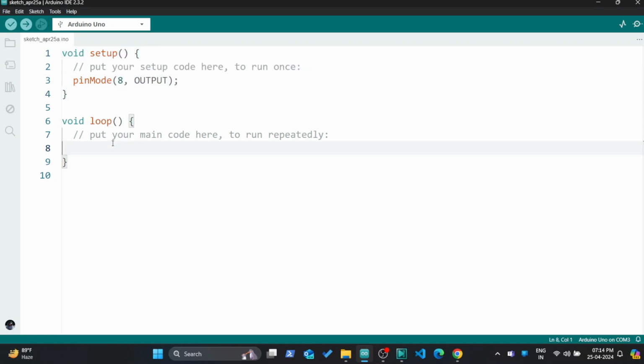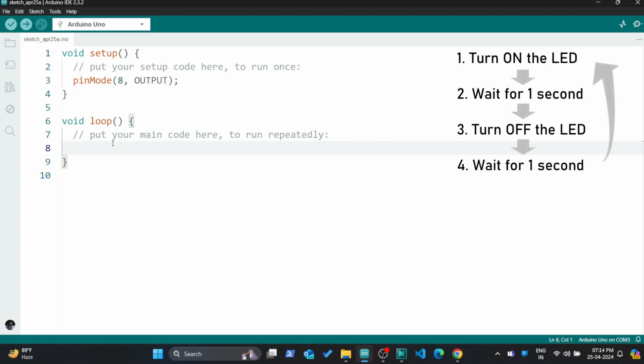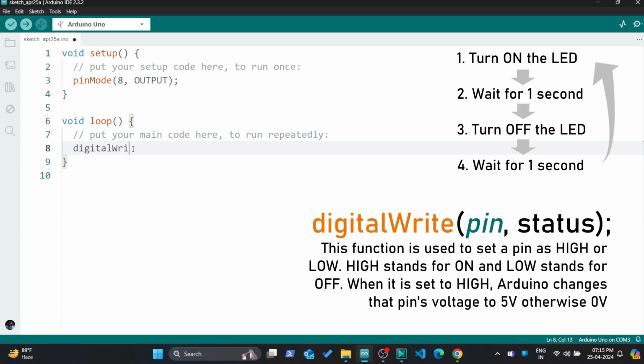Next, for our loop function, we will create the same workflow which we discussed earlier. Turn on the LED, wait for a second, turn it off, wait for another 1 second, and repeat this forever using our loop function. To change the state of an LED, like turning on or off, we have a function called digitalWrite. First, add a bracket to open the function. Then, give the pin which you want to change the state of, like pin 8, add a comma, and finally give the state, which can be HIGH or LOW. HIGH stands for turning on, and LOW stands for turning off. We want to turn on the LED, so put HIGH, close the function, and add a semicolon.